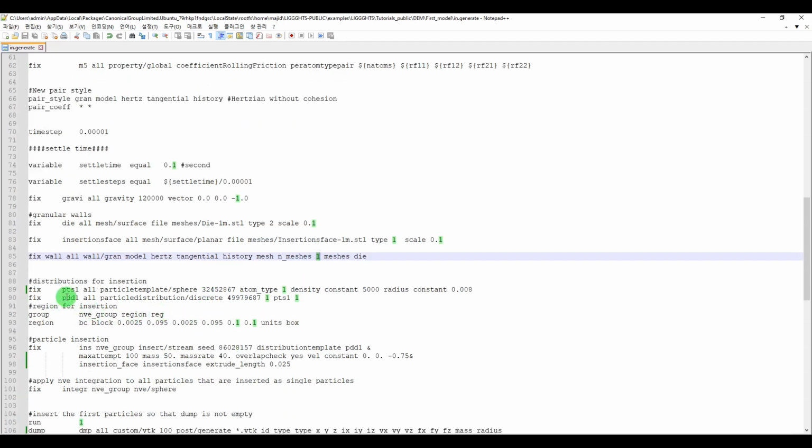And now we should define our distribution. We have only one size of particle. PTS 1 means we have only one type of particle, and particle type is sphere. This number is up to you and optional, but it should be, actually, not optional. We have to use this number, and this is not necessary, only use this number.